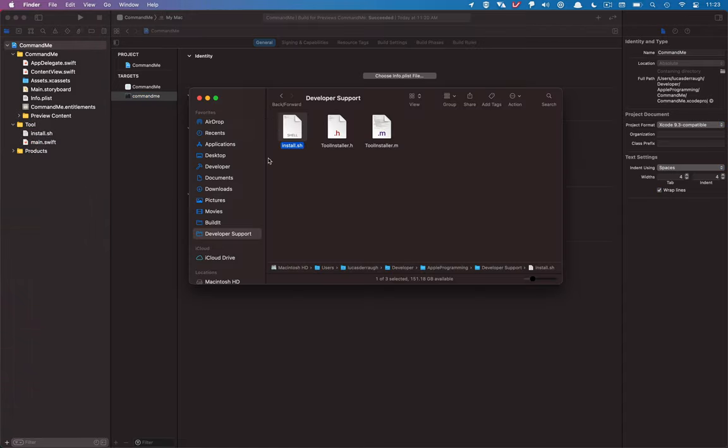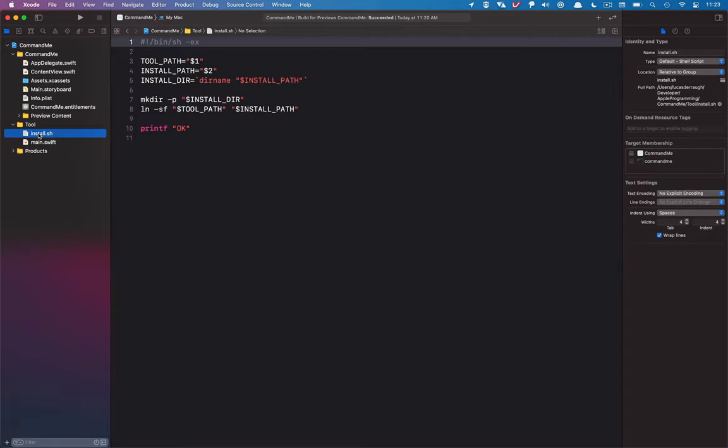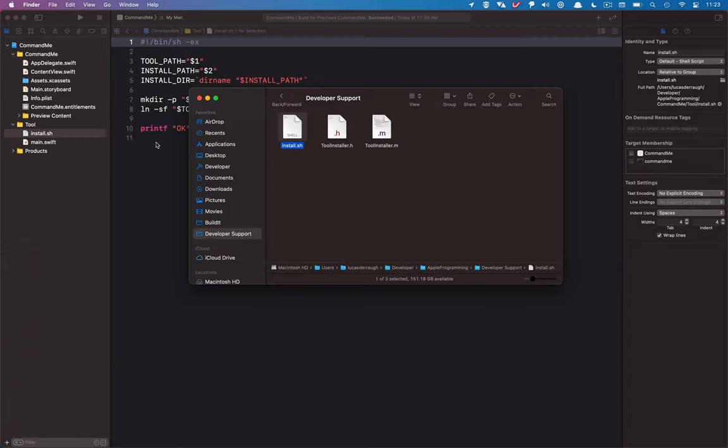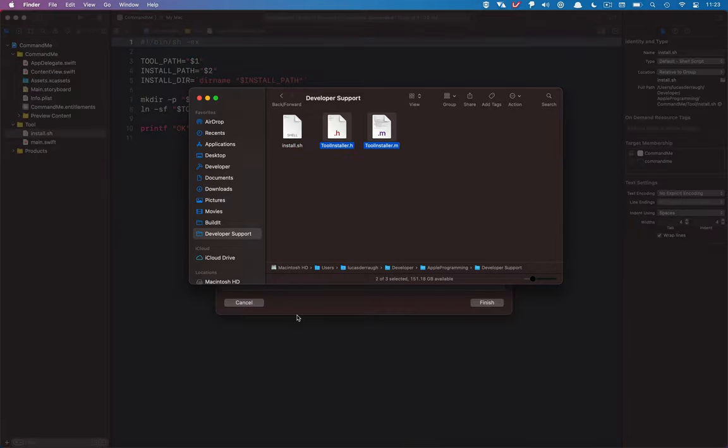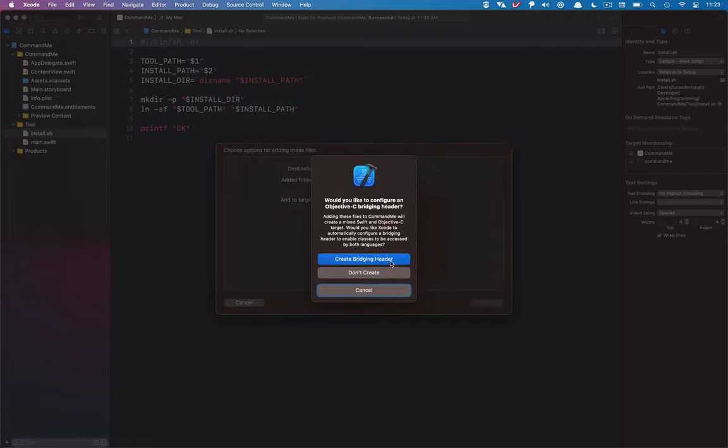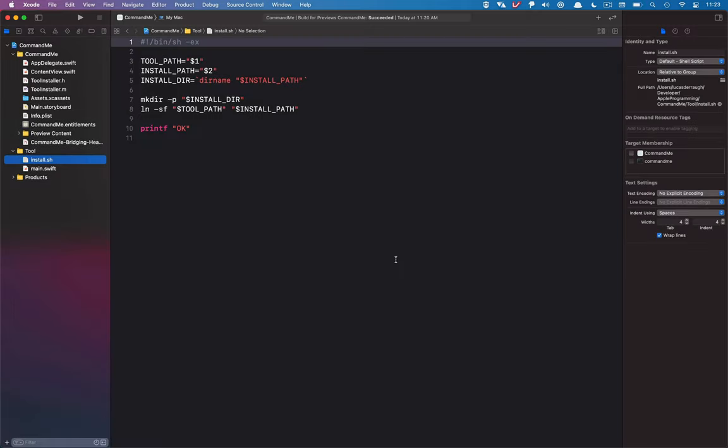And then I'm going to, I just want to make sure that that was copied correctly. Okay, that was copied correctly. Then I want to have these guys over here, and I'm going to just add them into the main file over here. When I go to add this Objective-C file, it's going to ask me to create a bridging header, and yes, I do want to create a bridging header, so I'm going to go ahead and do that.